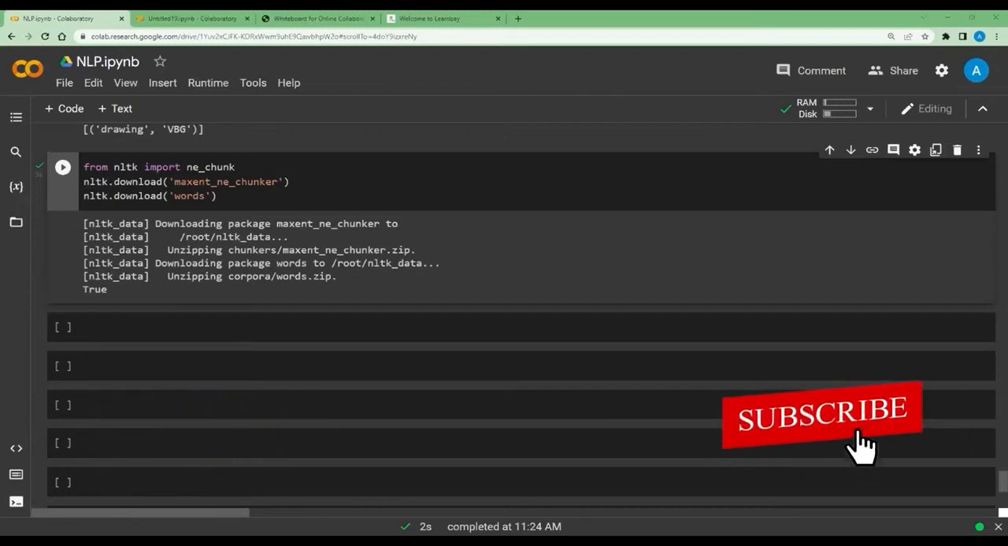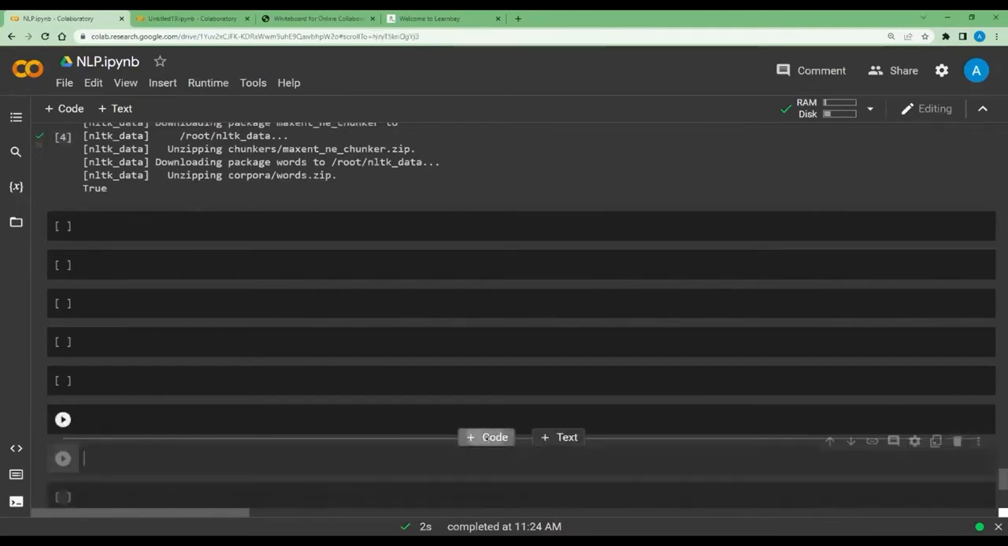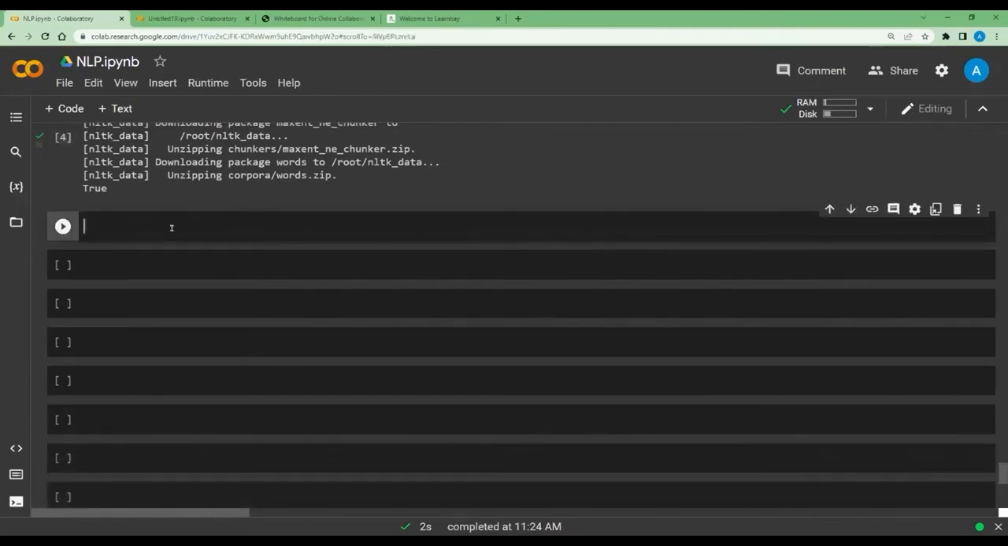Once these things are downloaded, let me add a few cells. What we can do is take a random example. Let's take a variable, ex_sent, and let's take a random string. Let it be maybe: the US president stays in the White House.